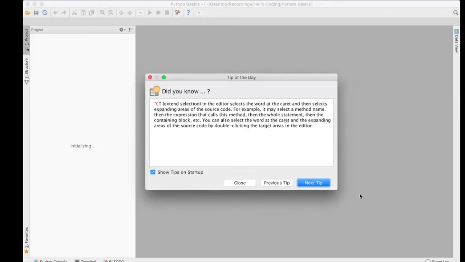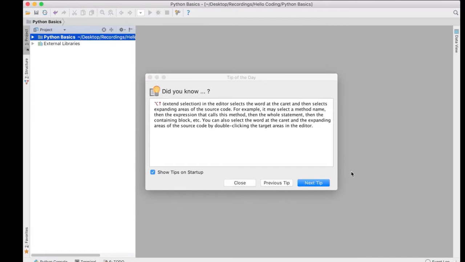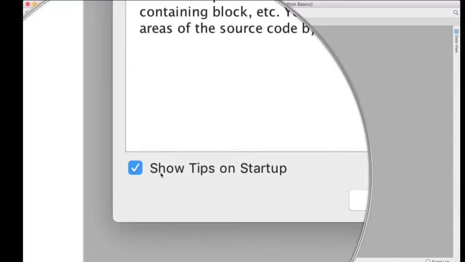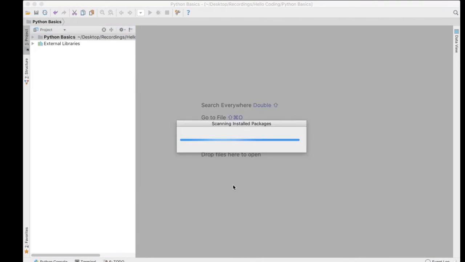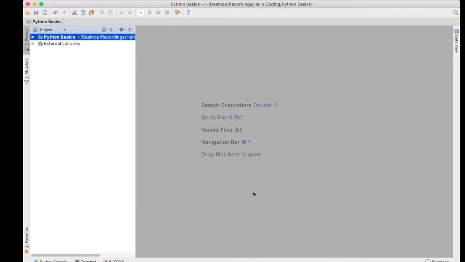And this will just open up a brand new project for us. Okay, so this is basically the welcome screen. Typically it shows you some tips. You can actually unselect that if you don't want to be shown the tips anymore, but it's always a good idea to have those tips be displayed.